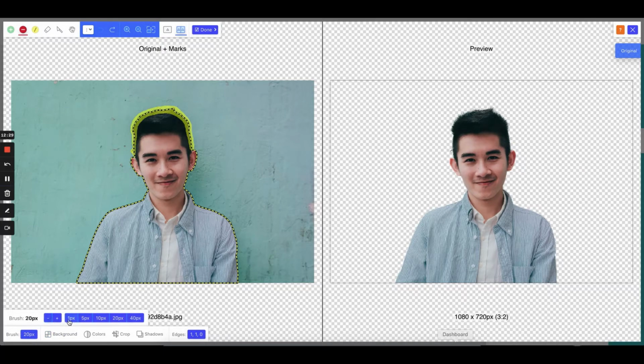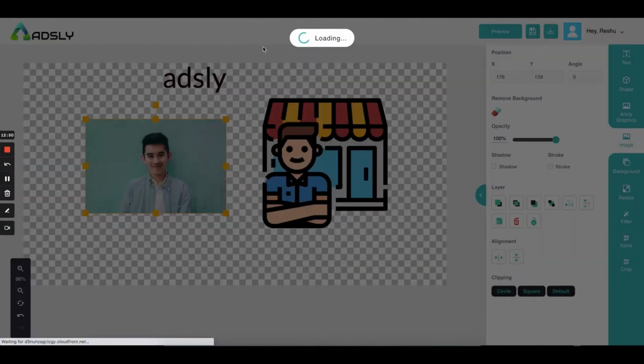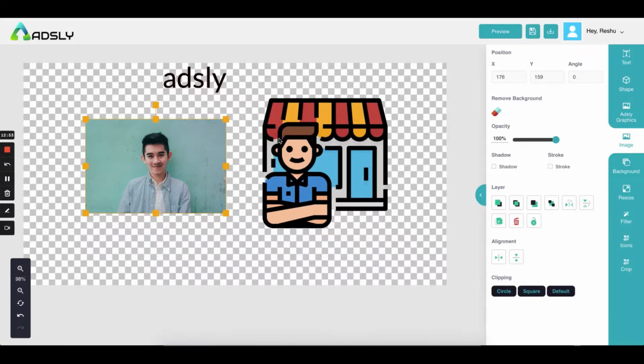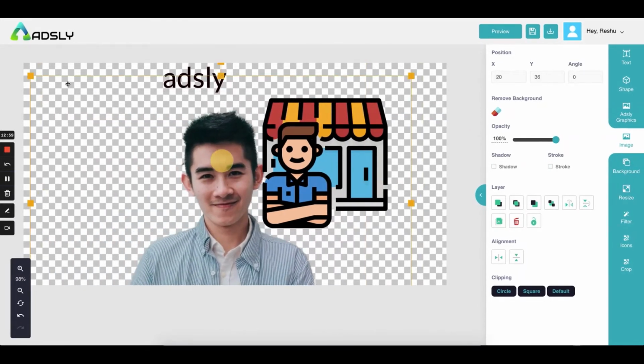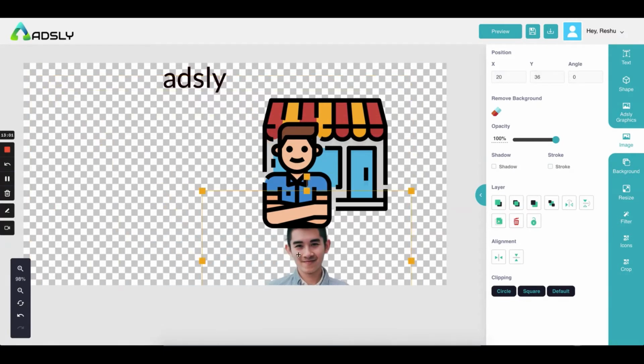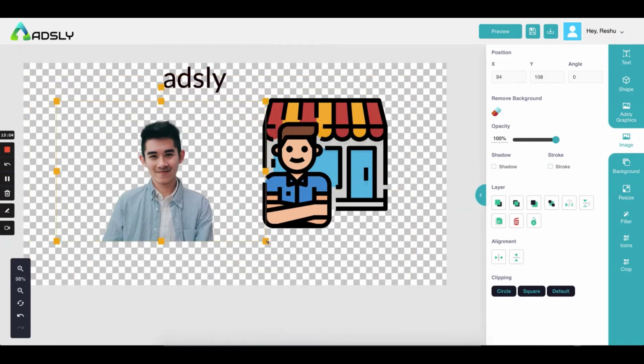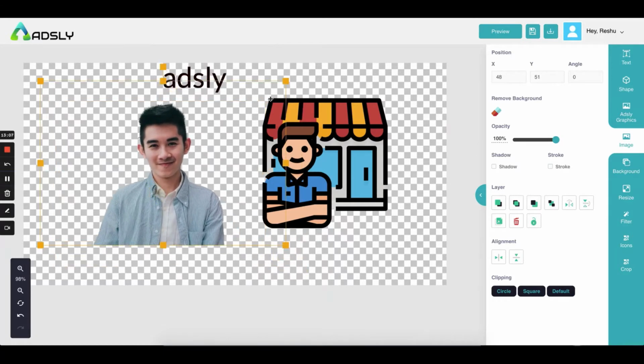From here you can select the brush size. Right now brush size is 20 pixels. You can make it up to 40. You can make it 10, 5, 1, or you can customize it from 1, 2, 3, 4, 5. Fine. Now let's click on done. Just give it a moment. Here we have our image. Since we cropped an original image which was high in resolution and in dimensions, it came out that big. You can adjust it accordingly.